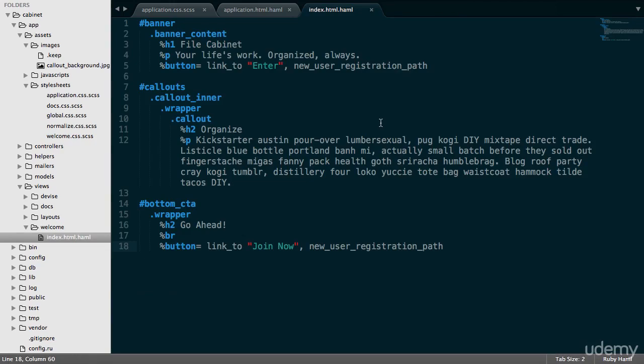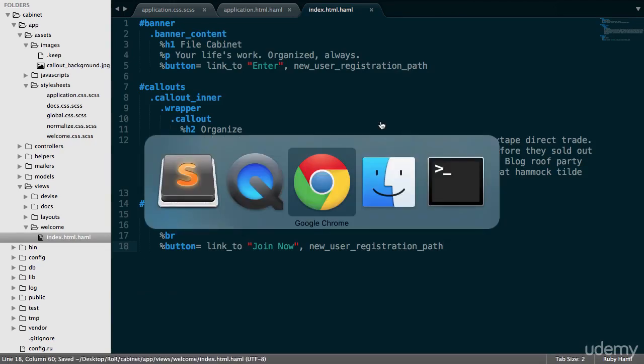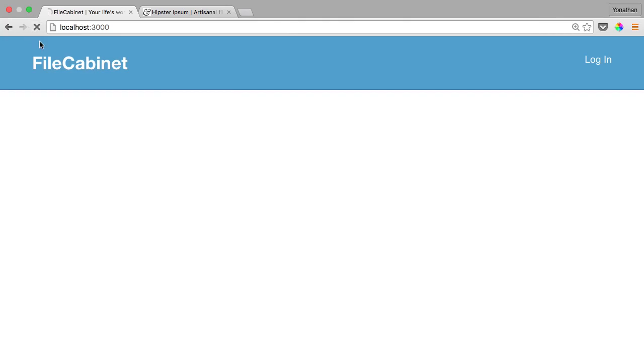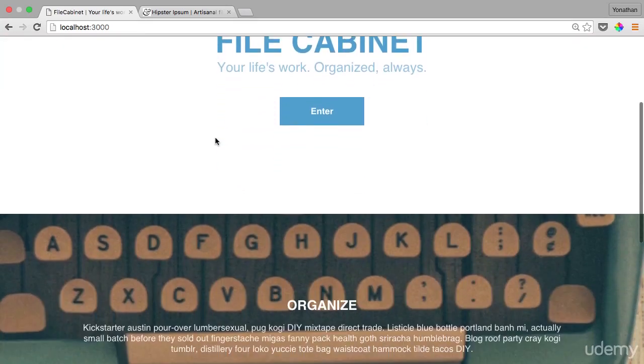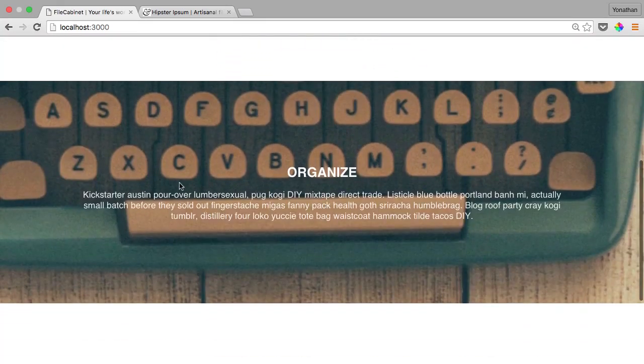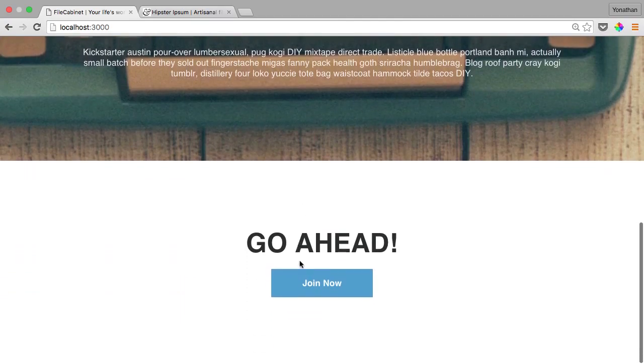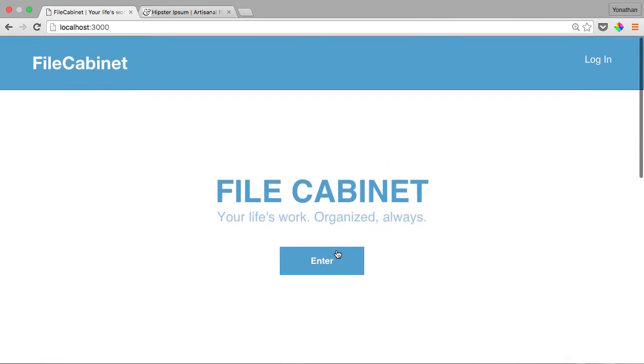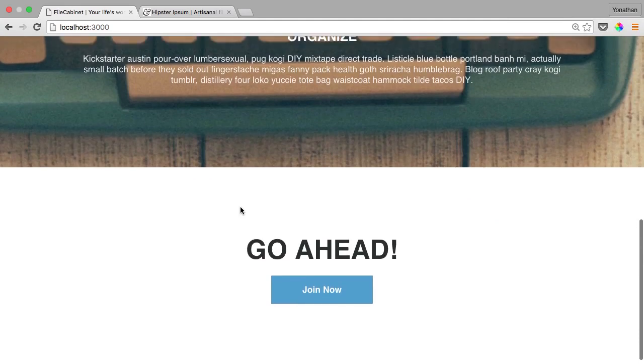So let's first save this page. Go back into the browser and refresh our welcome page. We'll see that there's this image in the middle. This is the description explaining how it works. This is a second invitation for the person to sign up. This is the first invitation, and this is like a quick catchphrase for what the application is and how it works. So our welcome page is relatively complete at this point.